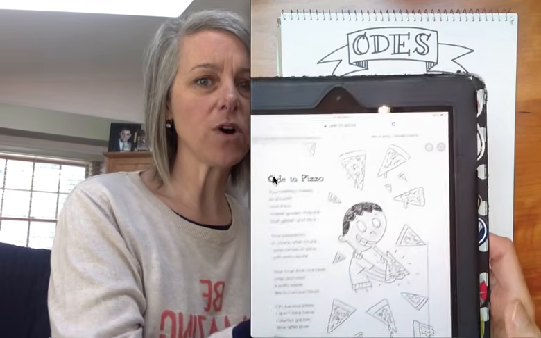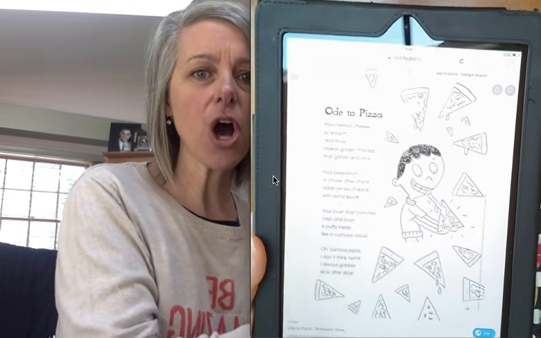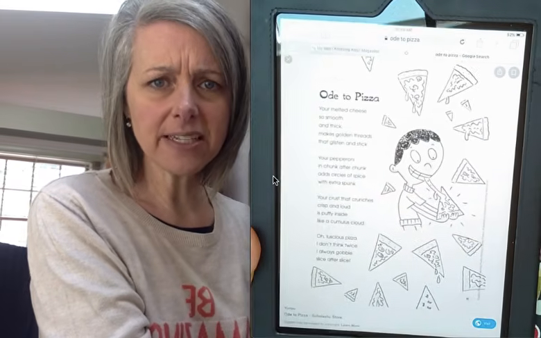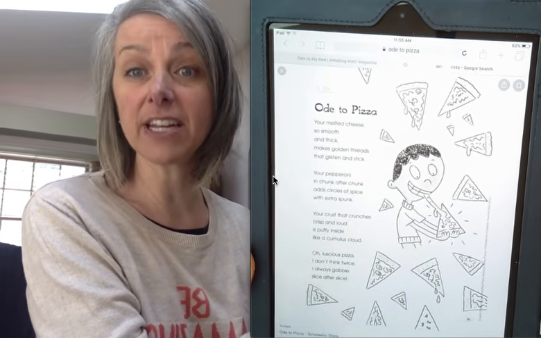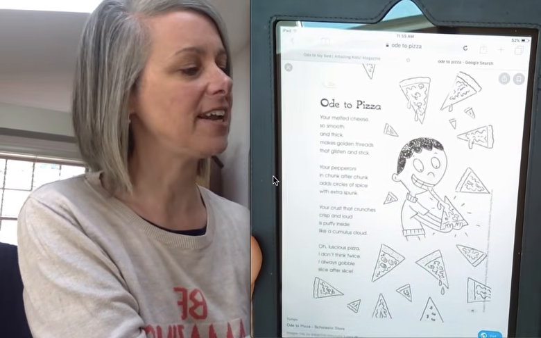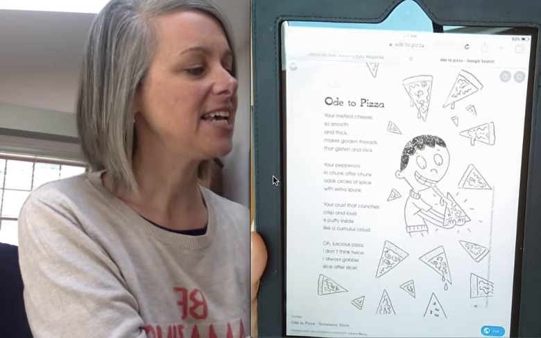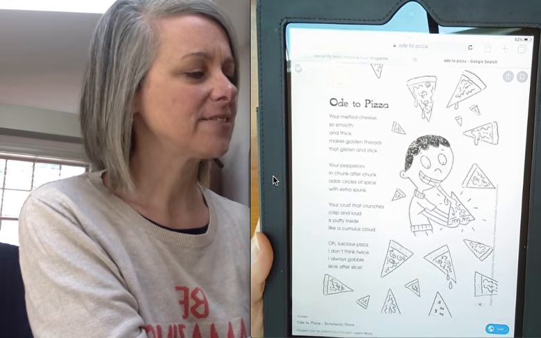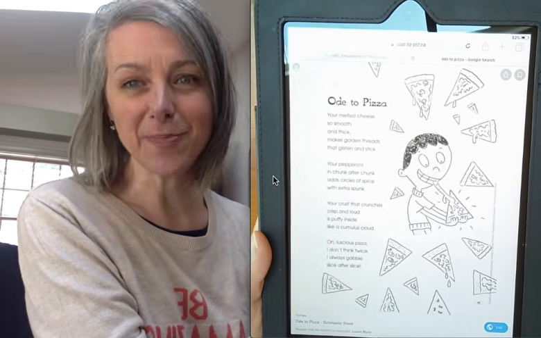I found this one online, and it is called Ode to Pizza. It's a little tricky for you to see, so I'll read it out loud so you can hear it. It says, well, first of all, it's called Ode to Pizza.